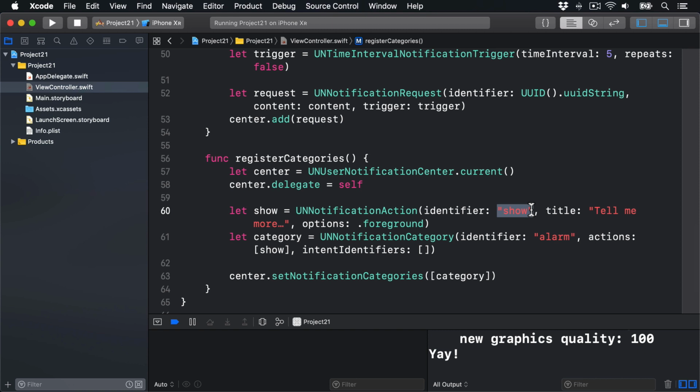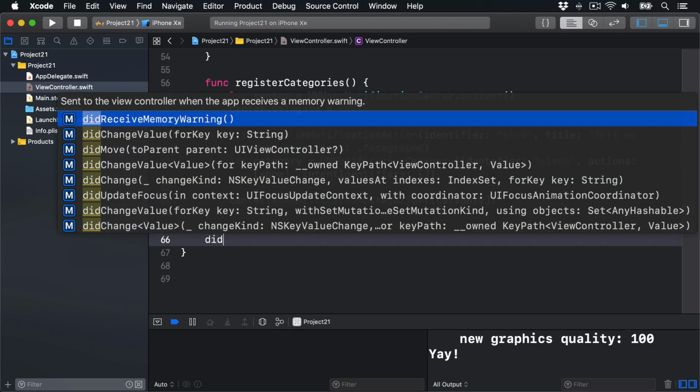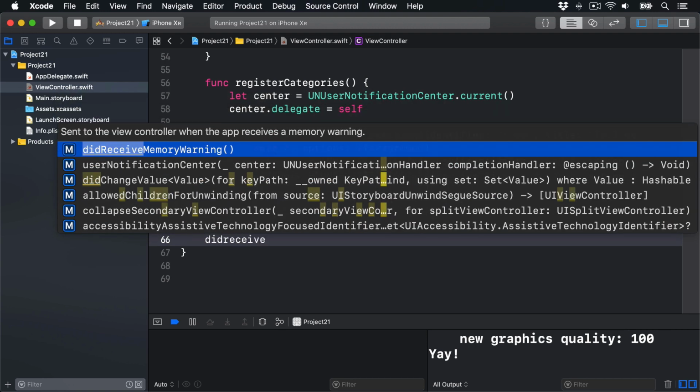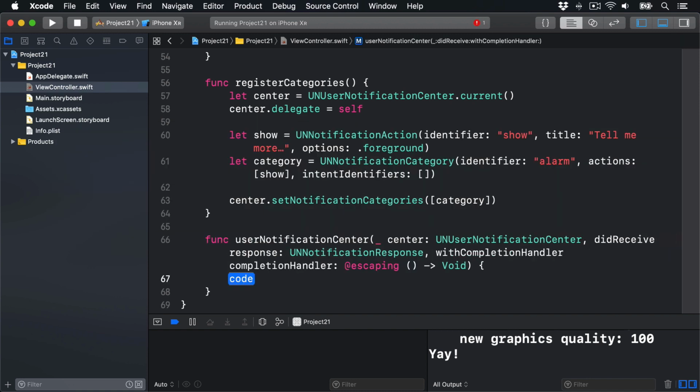The method also accepts a completion closure you should call once you've finished doing whatever you need to do. This might be used later on, so it's marked with the escaping keyword. Let's write didReceive now. I'll make some space below registerCategories and write didReceive. We'll get back this long method here. Please use code completion because it's quite long.